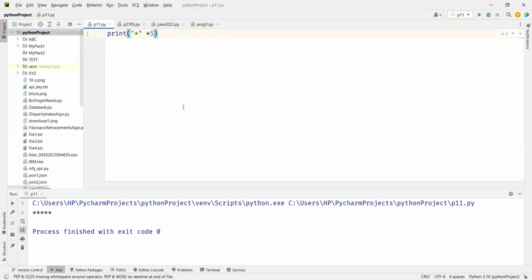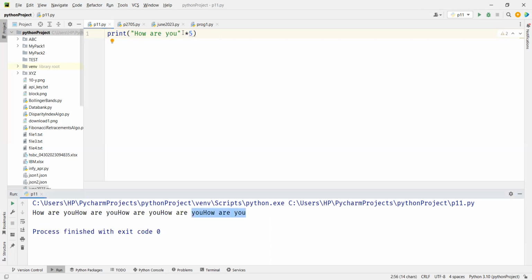We'll see that you can join two strings. You can add two numbers, 5 plus 2, 7. You can add two strings and they'll get joined. So hello plus world becomes hello world. You can multiply a string with a number. So if I say star into 5, you get star 5 times. I can say how are you, and if you multiply by 5, you get how are you 5 times. Okay, but we're talking about loops, so let's use a loop to print it.